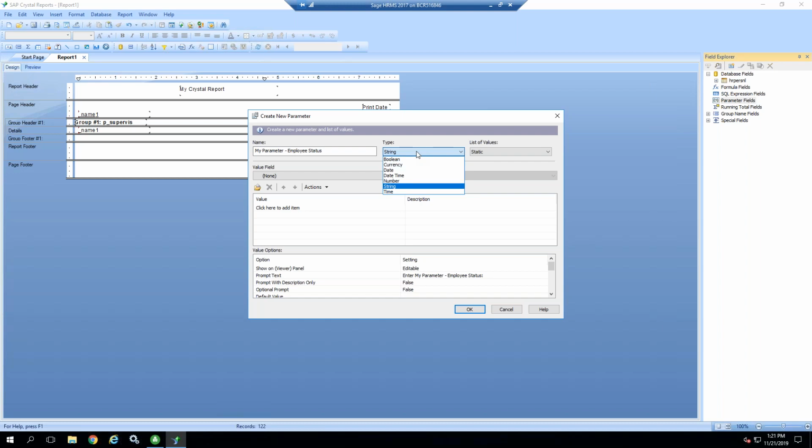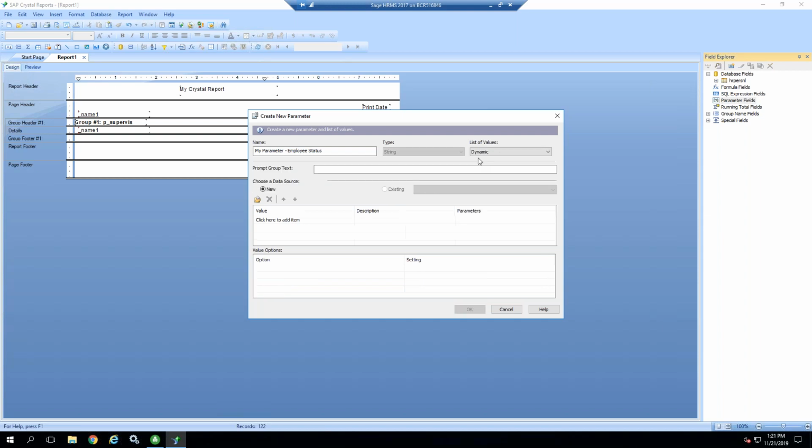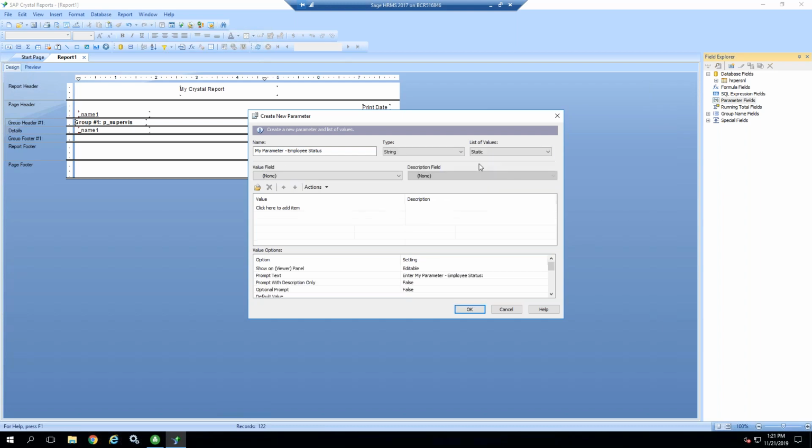The type field. Am I going to prompt them for currency, a date, a number? None of the above. I want it to be a string. This is a character field. And whether someone is active, LOA, or terminated is a string field. In the list of values, I have two options, and depending what I select here, it's going to change the options down below. I have the option of dynamic and static.